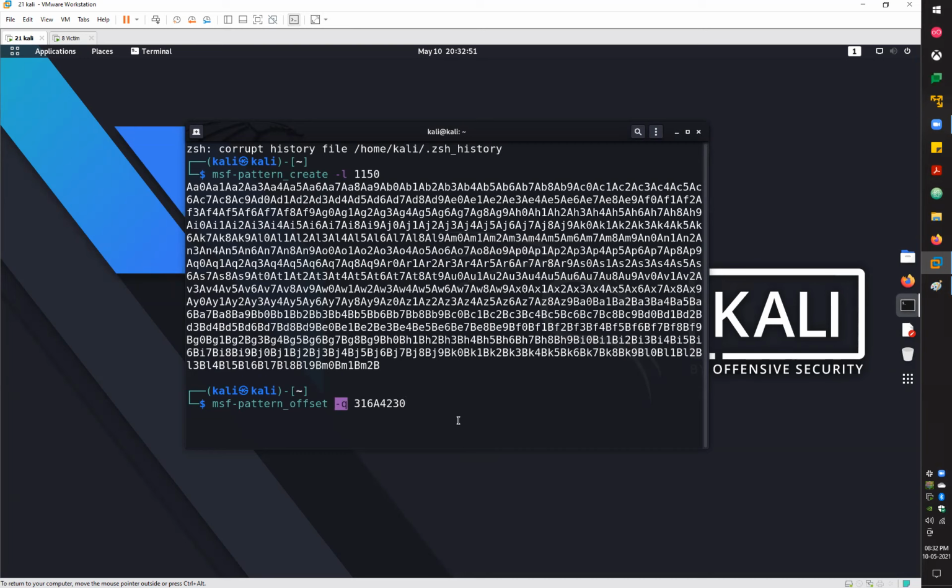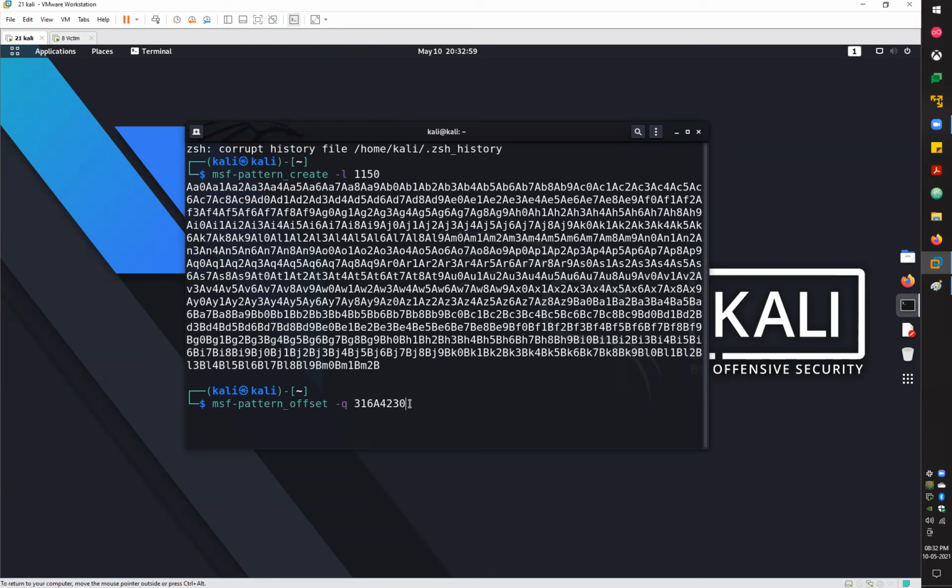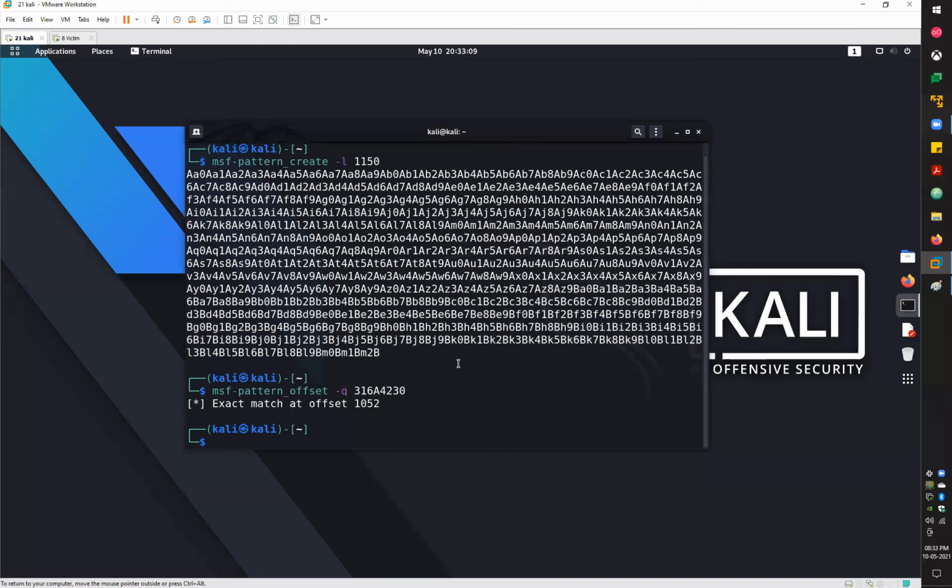For offset identification, this will again calculate your junk, convert it into hex form, and then compare it to try to identify the exact match for this specific hex value. Press enter, and this will calculate the offset for you, right?